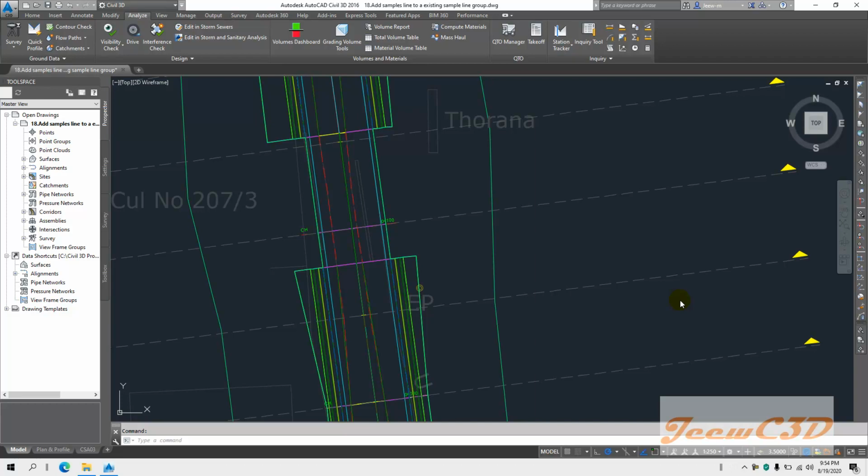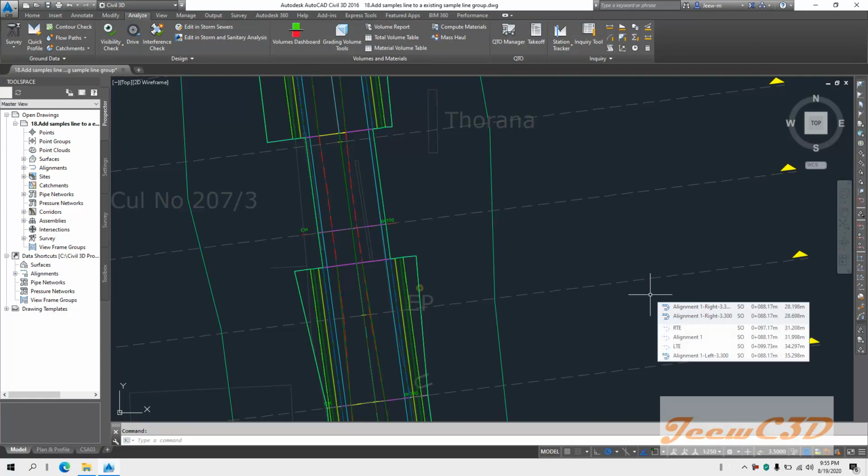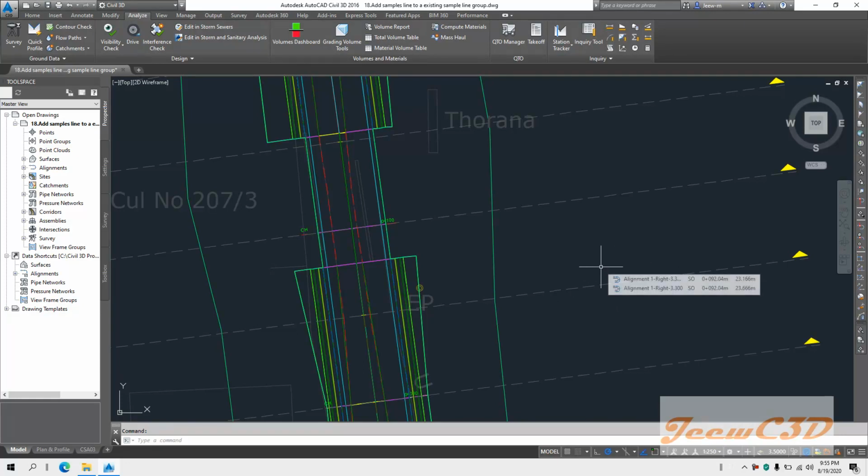In this video, we are going to add another sample line to an existing sample line group. Up to this point, we have created a sample line group. Now in this video, we are going to add two more sample lines to this existing sample line group. I have opened my drawing called 18 add sample line to existing sample line group.